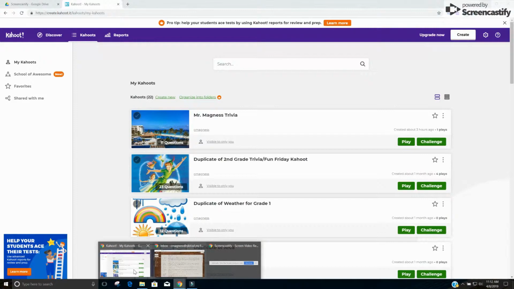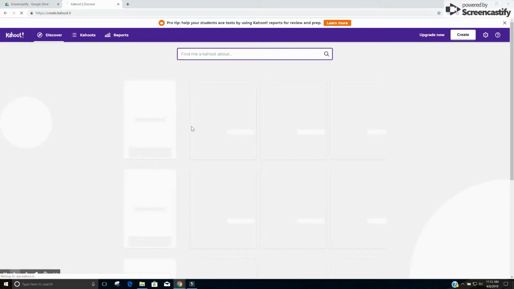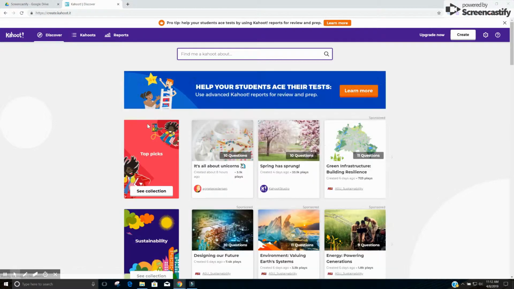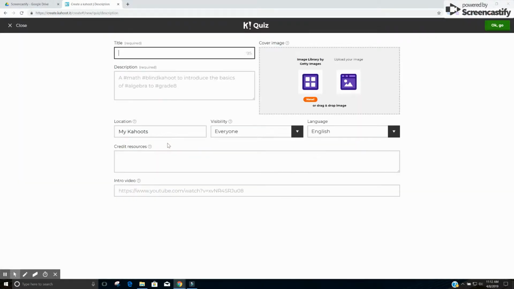In order to create Kahoots, first thing you have to do is open Kahoot. So once you get logged in, here is the page of Kahoots. This is what it looks like when you actually log in for the first time. For you to create Kahoots, you have to go to Create, which is right here. Hit the word Create, and you get started. You can choose from a quiz, a jumble, or a survey. We're going to be talking about quizzes today because that's the classic one that you see the most. And so we hit Create New.